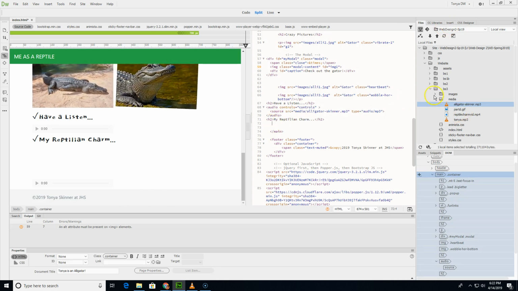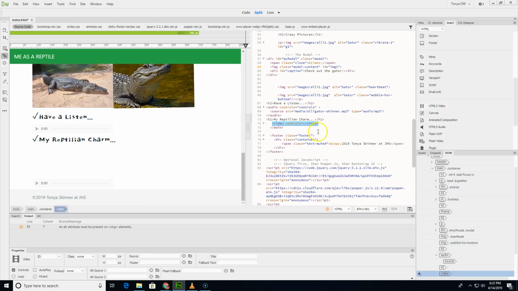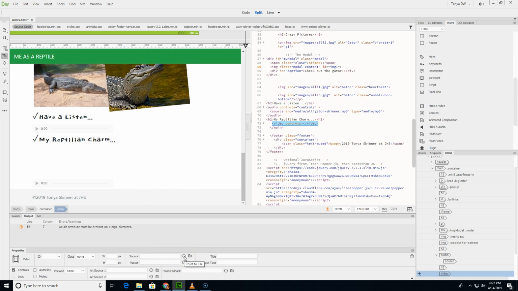Same thing with video. Same story here. I'm going to go to Insert HTML5 video. It's going to put video and controls in there. Your controls are all down here, so if you needed to do anything with it, you could. Here is a place too for width and height. So if you wanted to control the width or height, you could do it. This is the point to file.